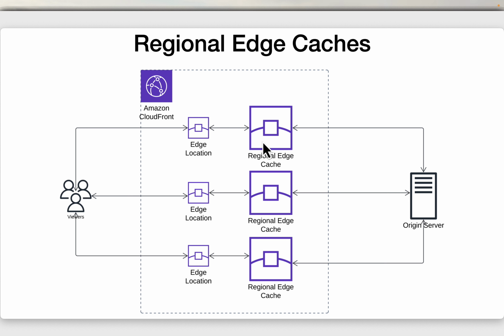So regional edge caches have a larger cache than an individual POP. So the object remains in the cache longer at the regional cache location, and this helps keep more of your content closer to your viewers, reducing the need for CloudFront to go back to your origin server. So this is the origin server, S3 or HTTP server.